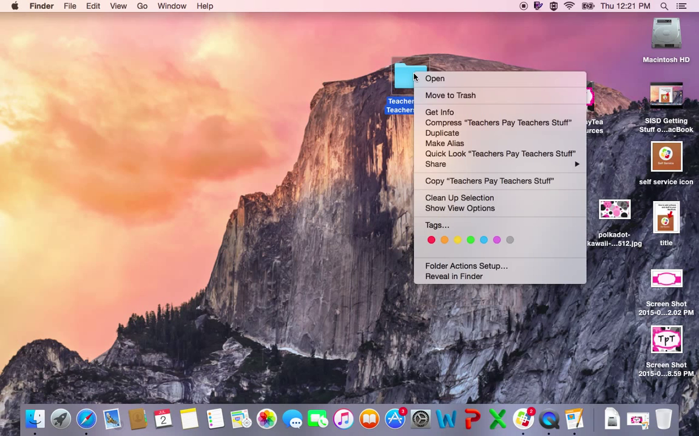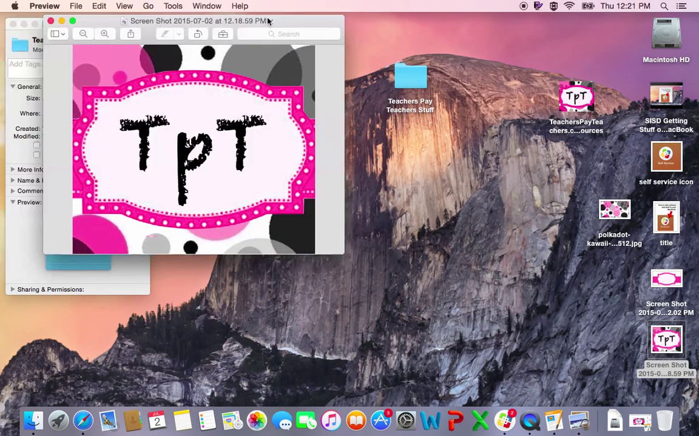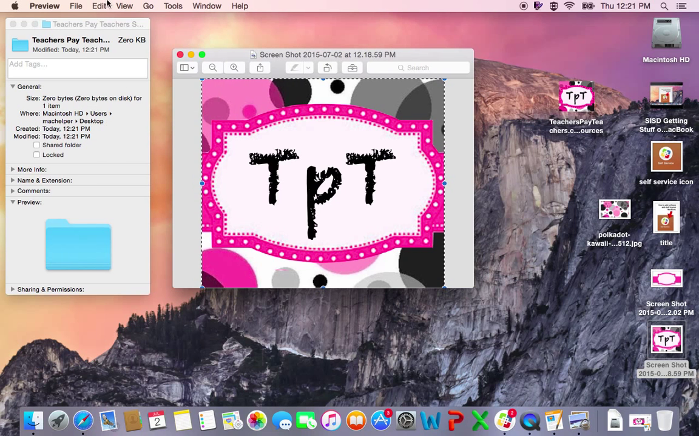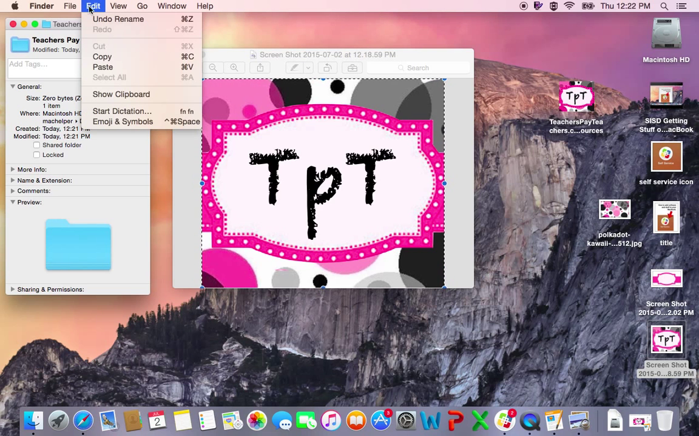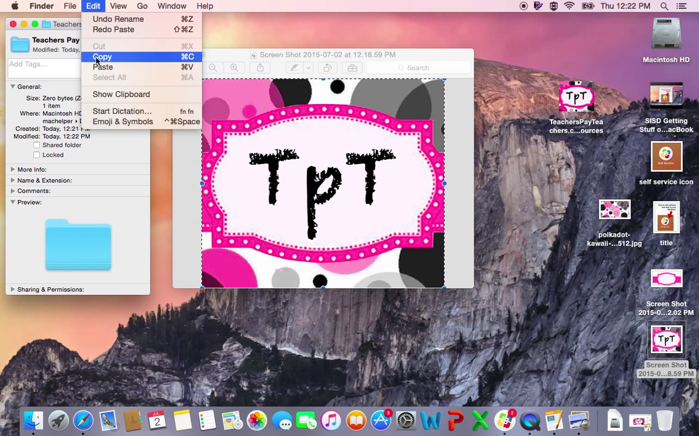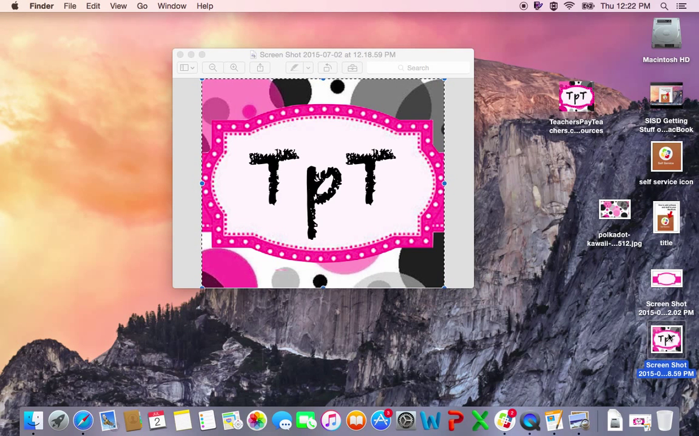Again, same process. Get Info. I've got my icon right there. I'm going to open my picture. On my picture, Edit, Select All. See how it's highlighted. Edit, Copy. Go over to my target. In this case, it's a folder. Edit, Paste. And it changes. Notice it has to be highlighted in blue. Otherwise, I won't be able to change it. There we go.